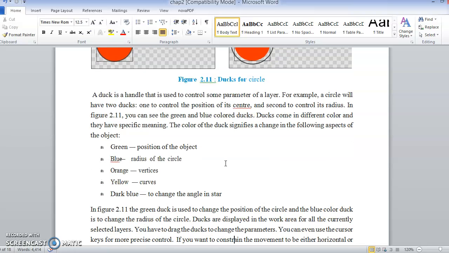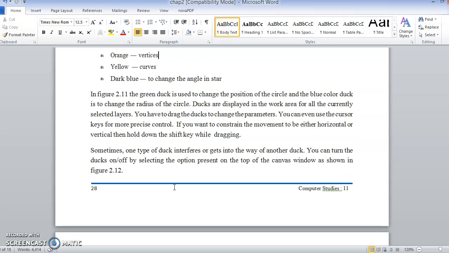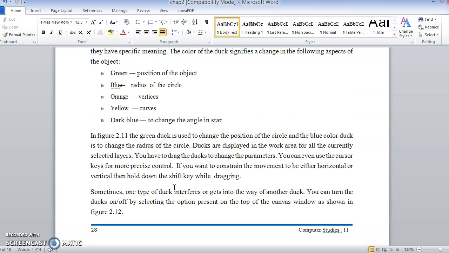A duck is a handle that is used to control some parameter of the layer. See, green duck: position of the object; blue duck: radius of the object; orange duck: vertex of the object; yellow duck: curve of the object; dark blue: change the angle in a star. So all these duck colors should be remembered. Sometimes it will be asked in the exam.